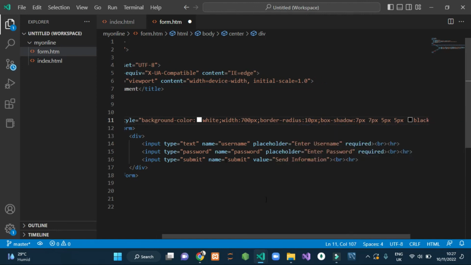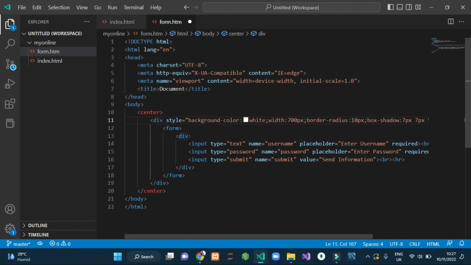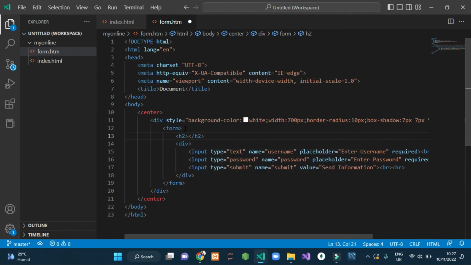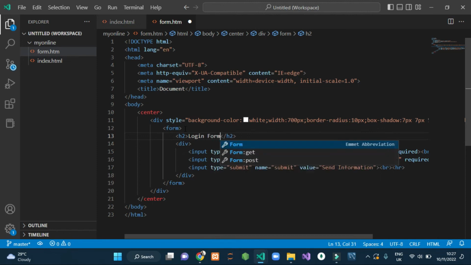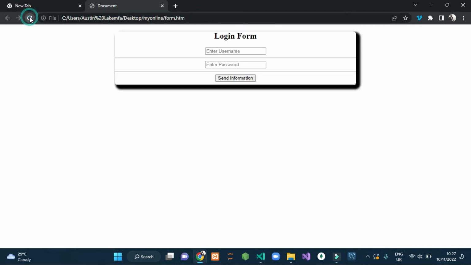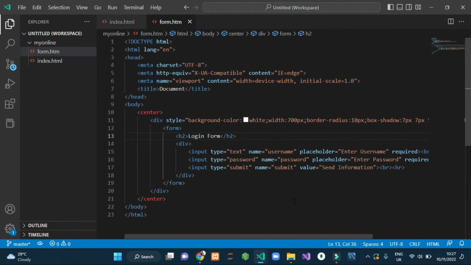Now once I do this, I come inside the form and I give it a heading. Let's say H2, and I say login form. I do a login form like this, and I now say save. Once I say save, I can come here and check what I have done so far. Now this is a simple login form that I have done with HTML and CSS using what we call inline styling.